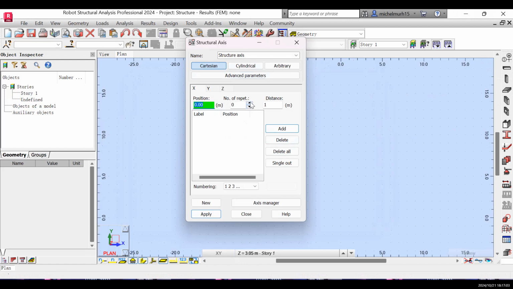So in X direction, I need to repeat these parts 5 times. So I'm gonna take 5 times, and the distance between each column should be 2 meters. And I'm gonna edit. Then I'm gonna go in Y direction, go on numbering here, and change the numbering from number to ABC, just to distinguish the values of X from the values of Y.